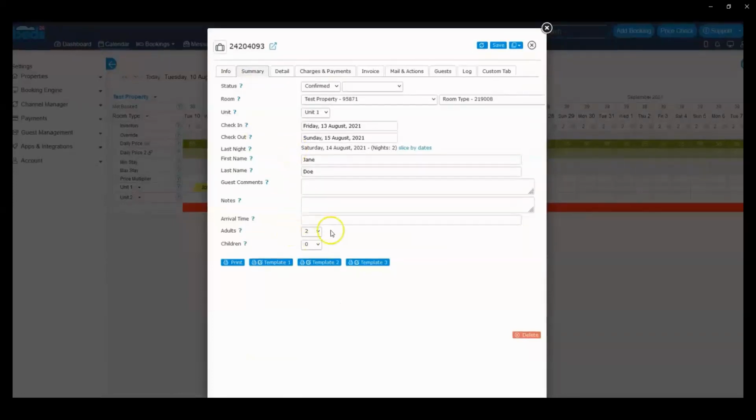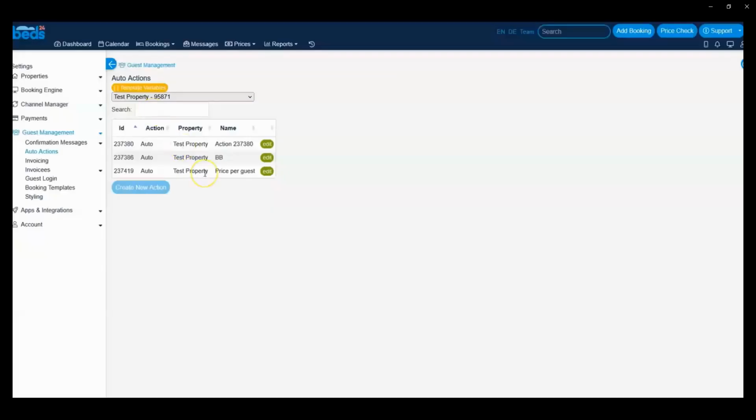Now, I want to go through one more topic, which is payment requests or pending payments. Pending payments and payment requests are two totally different things. A pending payment is an automated payment, so the system can automatically charge a guest's credit card. It is important to note that for pending payments, you need to use Stripe. This is required. If you don't use Stripe, you cannot set a pending payment.